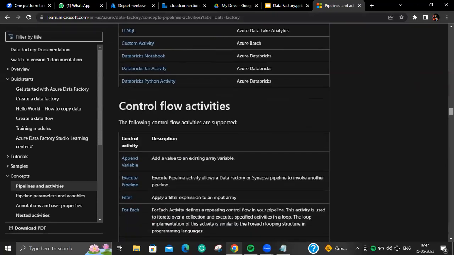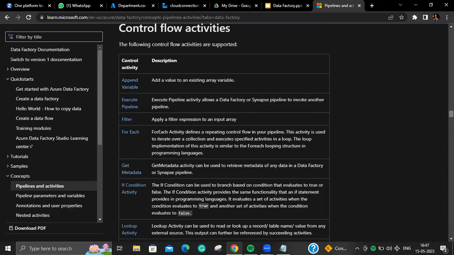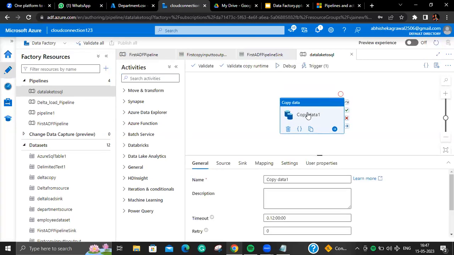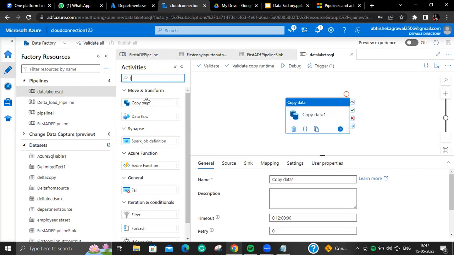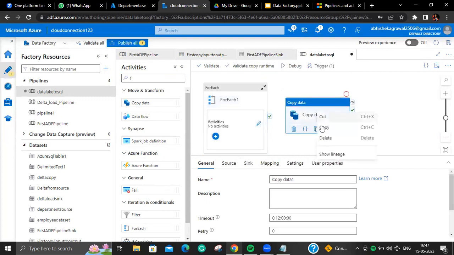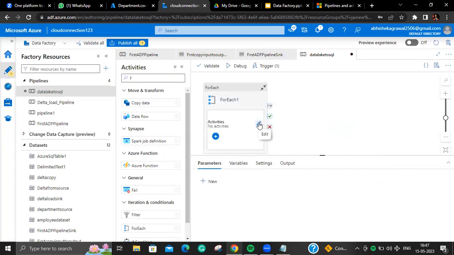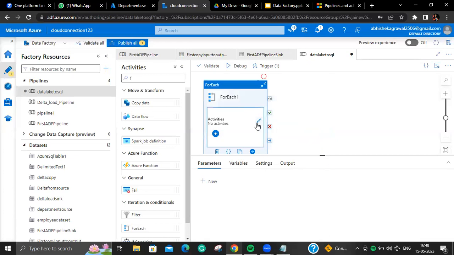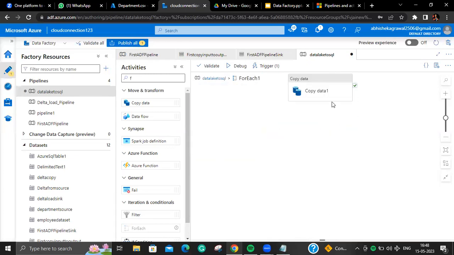What is control flow activity? Any activity which helps you to perform any logical operation, like a for each operation. Suppose you tell me that Abhishek, I don't want to move one file, I want to move 5 files. Then a for each needs to be done, one file at a time. So I will paste a for each activity. Means for each file, I want to move the file. So not only one file. I will cut it and paste it inside the for each. So this is not only for one file, but for 5 files. Any number of files basically.